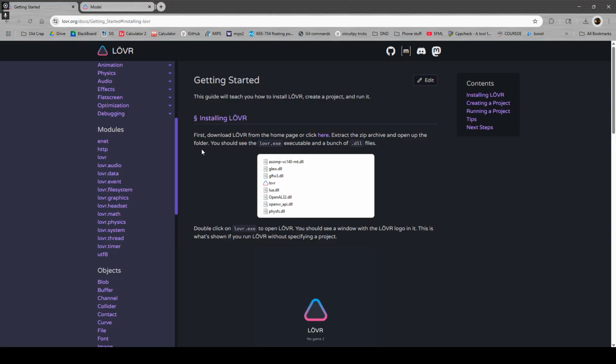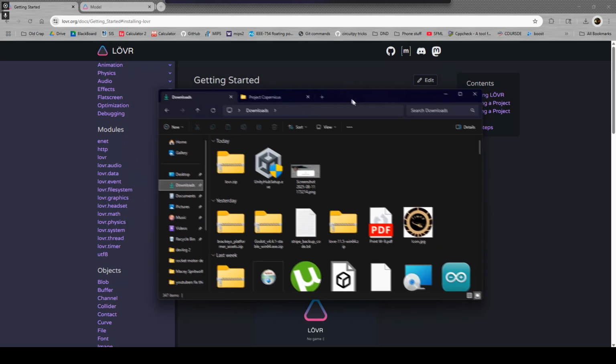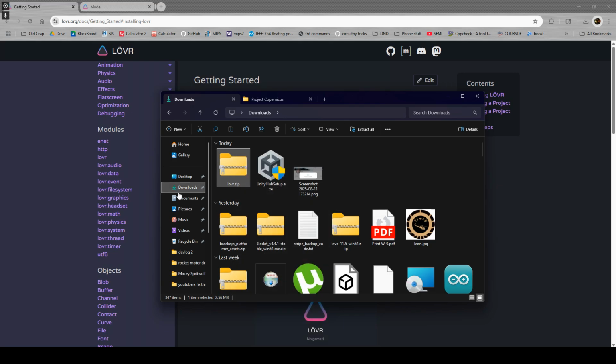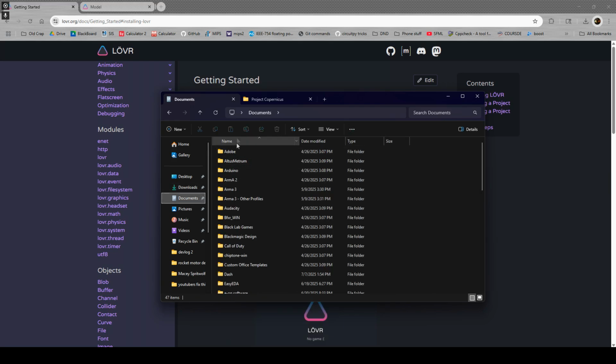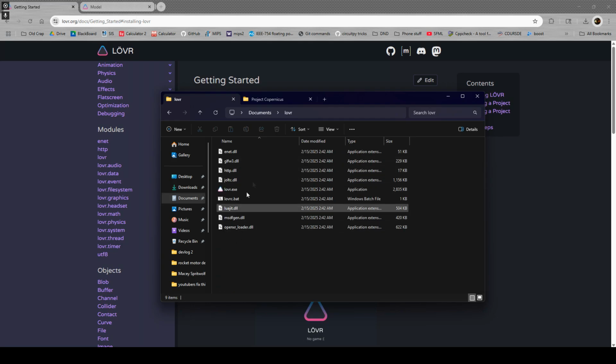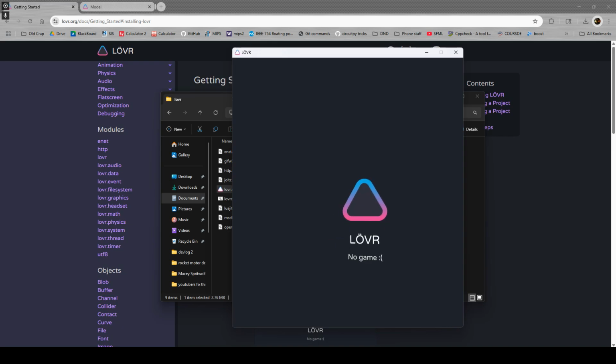So basically you install it, you follow this guide. So you download the zip file, you get your zip here, alright. You right click, you extract it, and then what I did, I took that extracted and I dragged it into my documents folder. So it's in here, make sure you know where it is, and then you can double click it and run it and it'll say no game, and you can click and drag around.